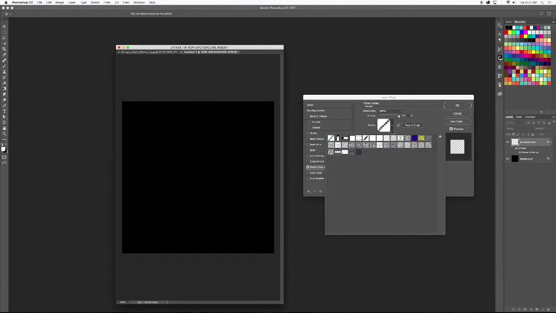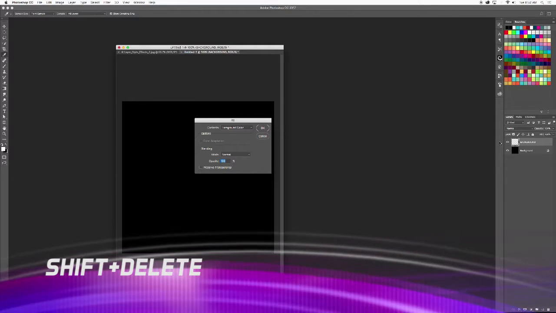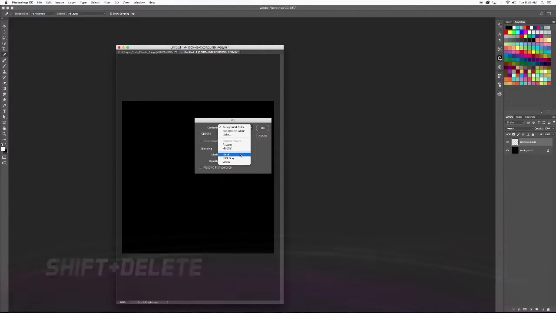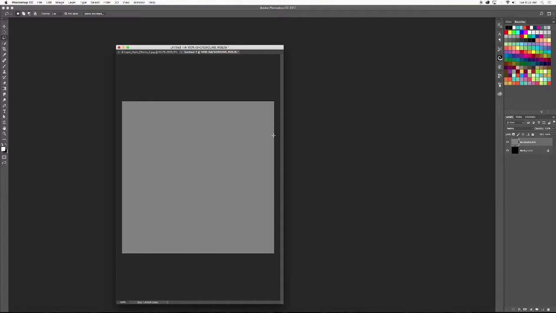Great. Now, on that background, I need to put the new pattern we have. We just made that pattern. It's right here in our patterns. But before I do that, you can't put a layer effect on a layer that's empty. So I'm just going to fill this layer with a color. In this case, I'll just use gray. Shift-Delete will get me there. And I am going to hit the pull down and go to 50% gray. I'm just going to fill this layer with some gray. There you go. No problem.